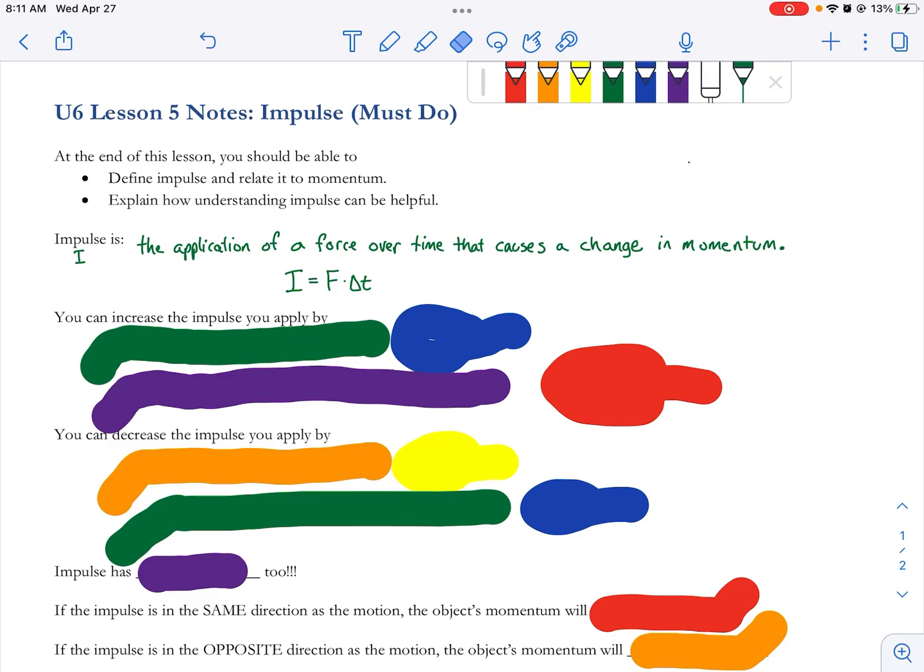So impulse is the application of a force, so there's our force, over time. So we're multiplying it there. That little dot in between says we're multiplying. So the force over time. Remember that little triangle is delta, and that's the change in time.